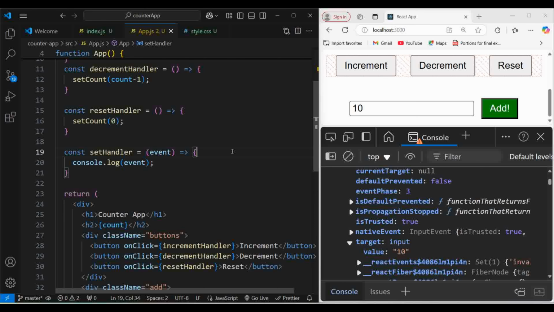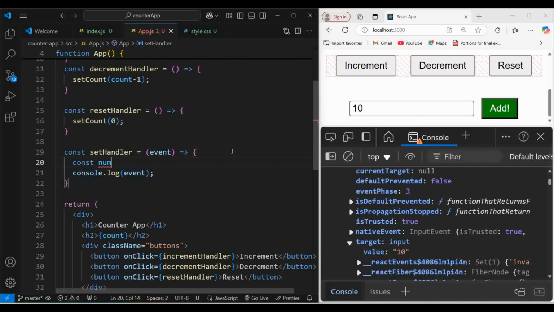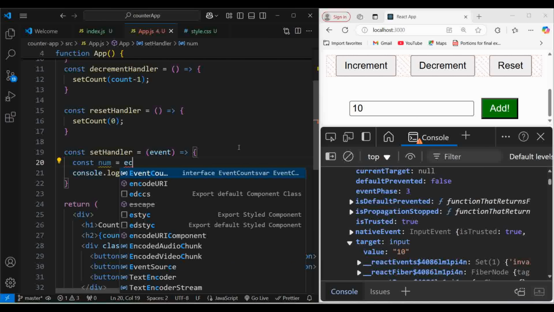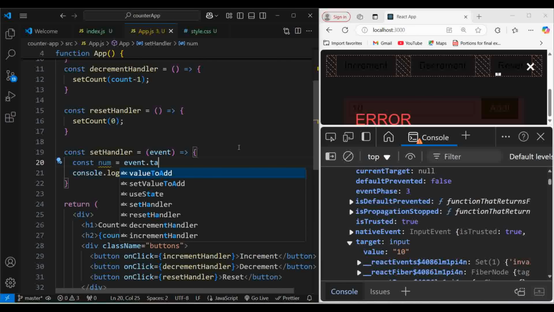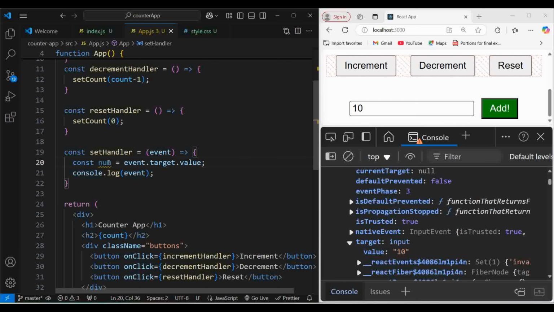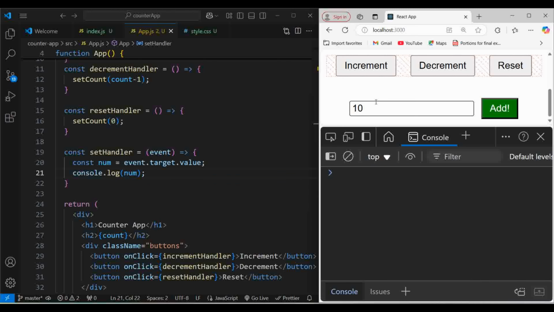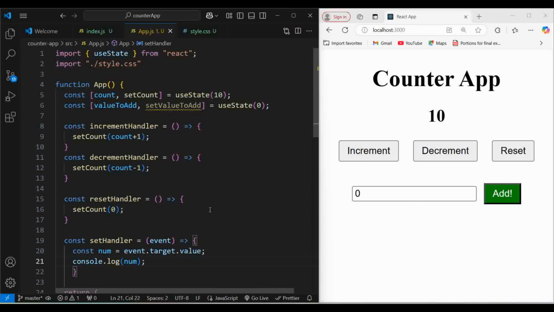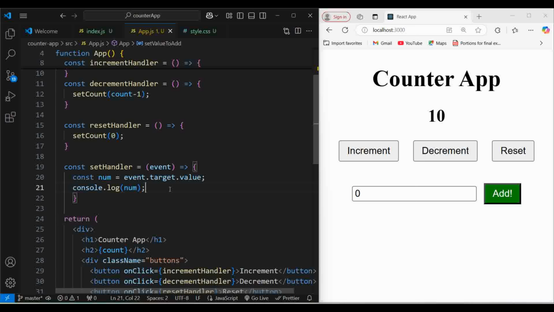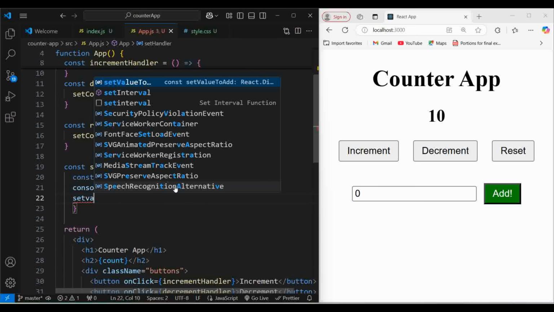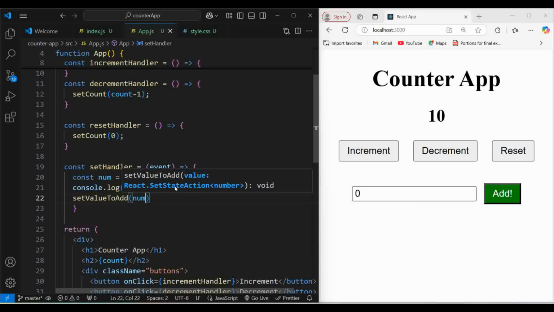So let's get that. To get that, I'll take a variable const num and I'll type event.target.value. Okay, so now if I console this num, okay, so if I type, you can see we got 100. So let's go ahead and set the setValueToAdd and pass the num variable. So I'll go ahead, setValueToAdd, I'll pass num. Yeah, so now we have stored whatever the user types in this input box to this valueToAdd variable.